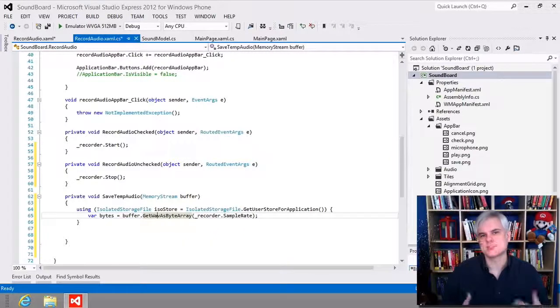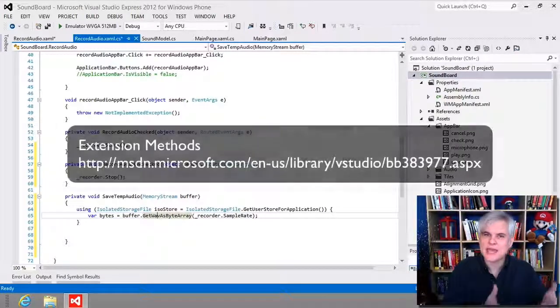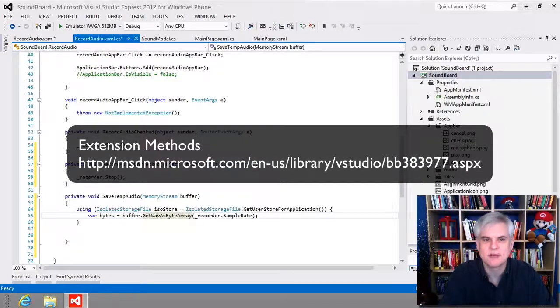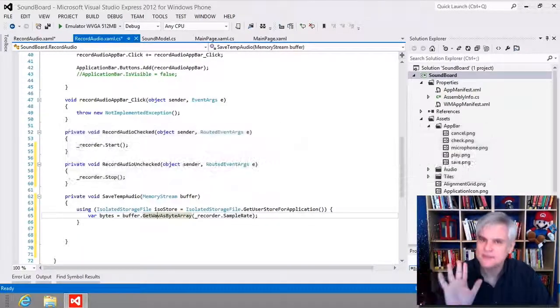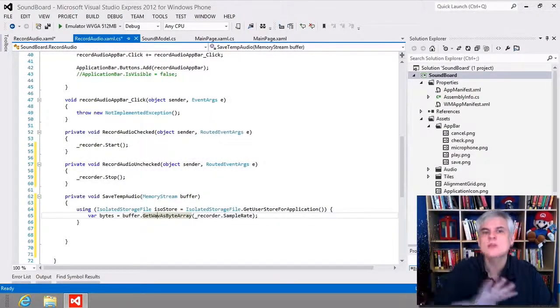For more information about extension methods, take a look at this MSDN article on screen right now. And please note that this is an advanced topic. As long as you understand what extension methods do and what purpose they serve, that's really enough for right now. You can learn later on how to create your own.